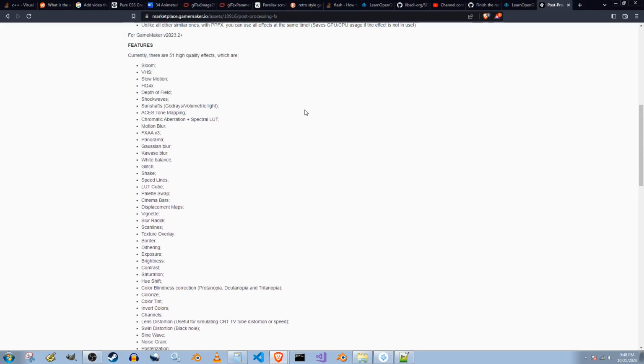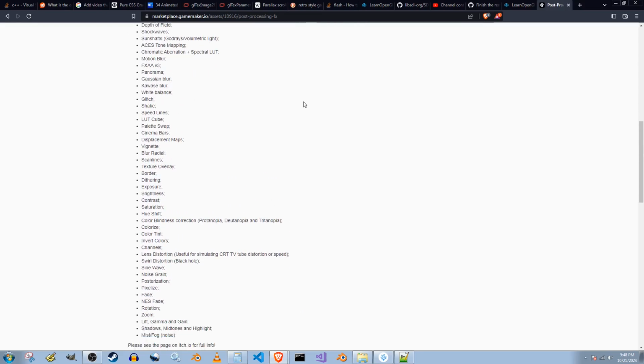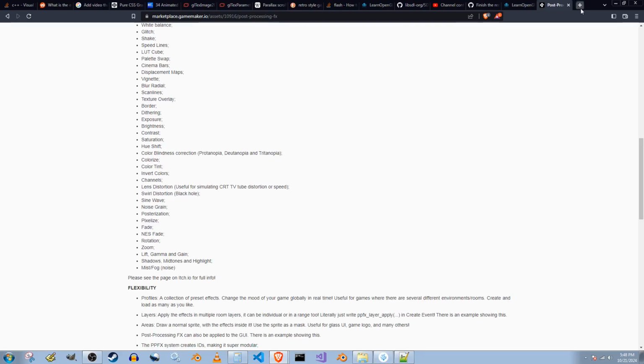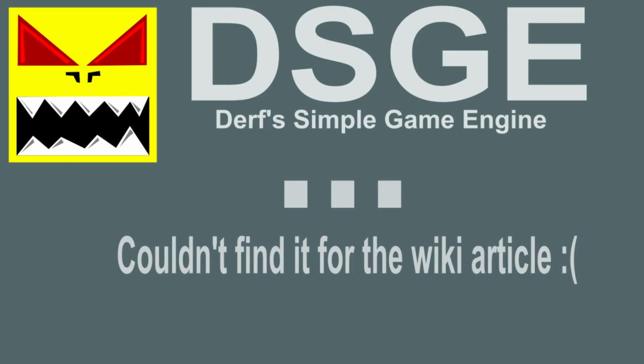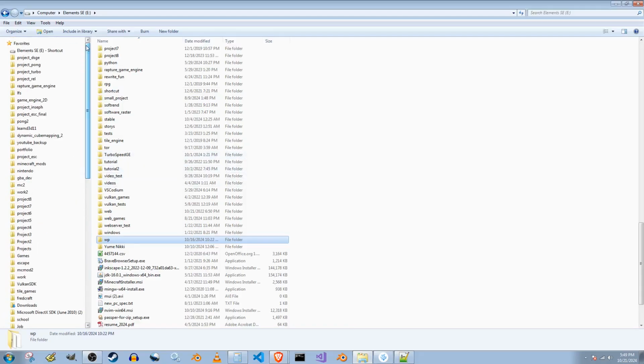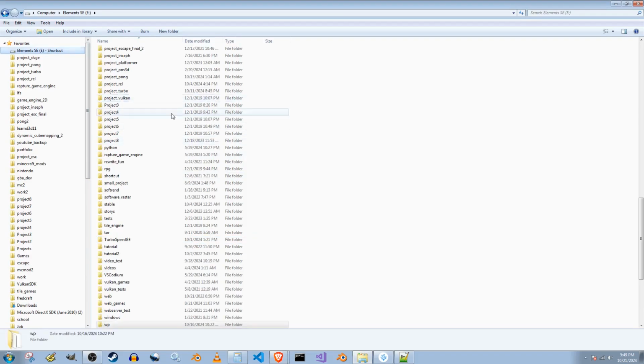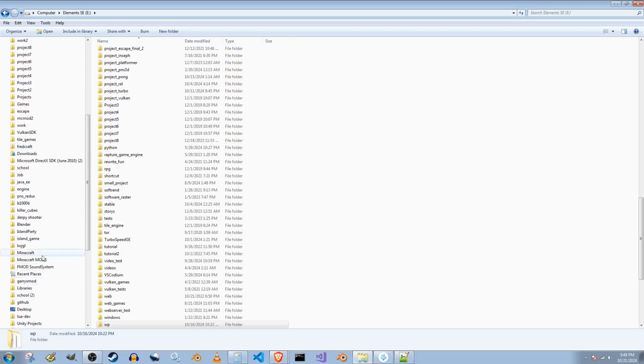There's a bunch of things you can do with post-processing. Oh, pixelization. What if it's in one of my old... let's see here. I remember using that in a really old project from years ago.